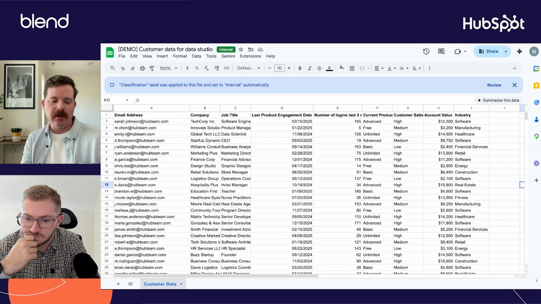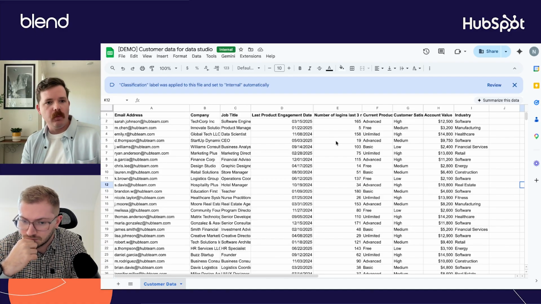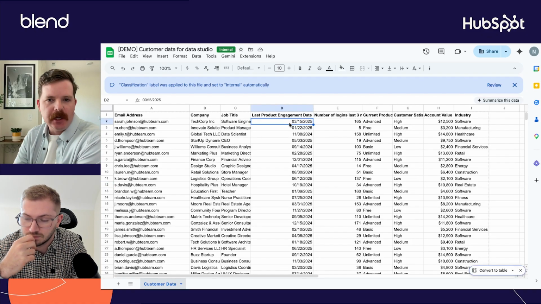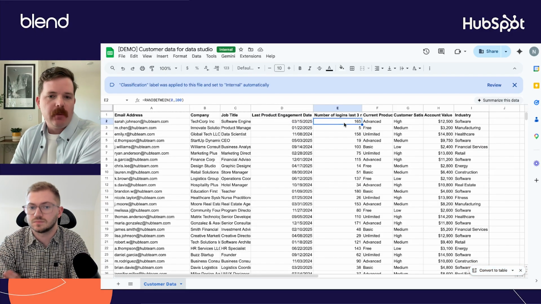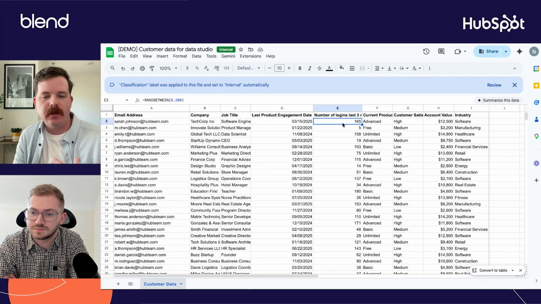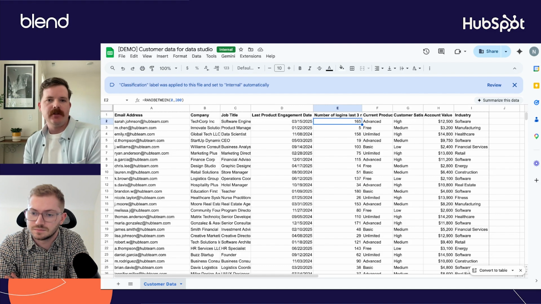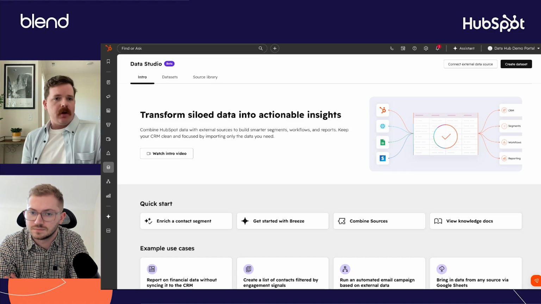So I've got this sheet that the product team provides me with an email address that they use to identify some users, their basic information, and then most importantly, their last engagement date and the number of logins, which I need to use as a marketer to understand where I might have opportunities to drive upgrades or just understand usage patterns in my product. So that brings us to Data Studio.